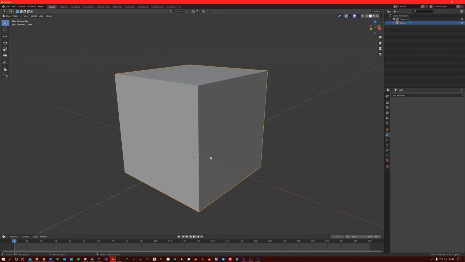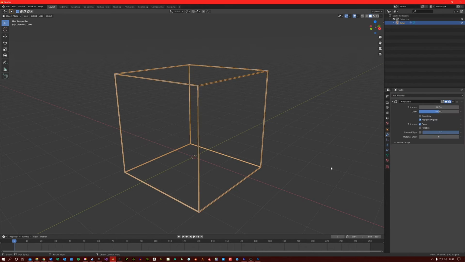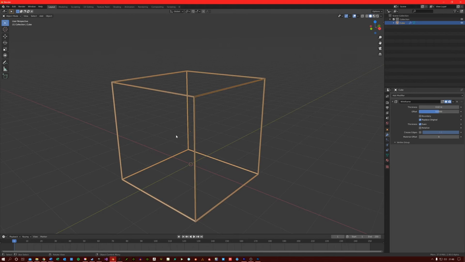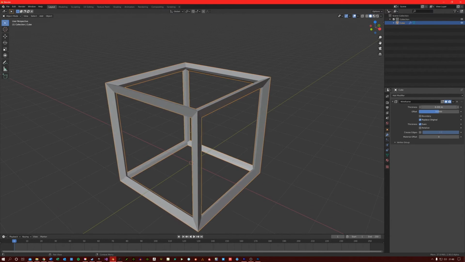The wireframe modifier transforms a mesh into a skeleton of itself. It takes all of the edges of a mesh and turns them into 4-sided polygons. So this is a really cool modifier, and you can make a lot of interesting shapes using this. I'm just going to add the wireframe modifier to this cube on our viewport, and straight away you can see what has happened. I can adjust the thickness, and I can also offset it.